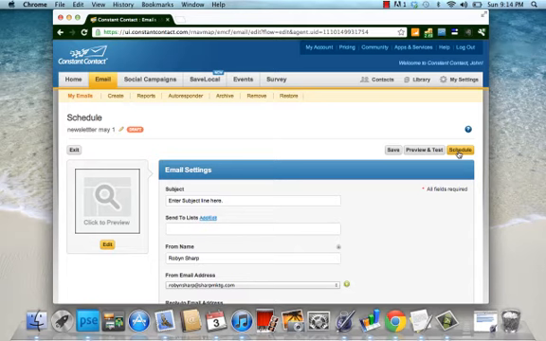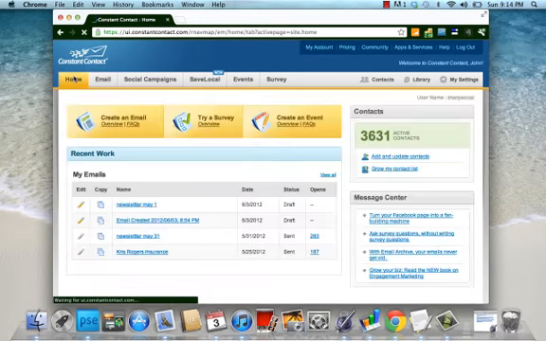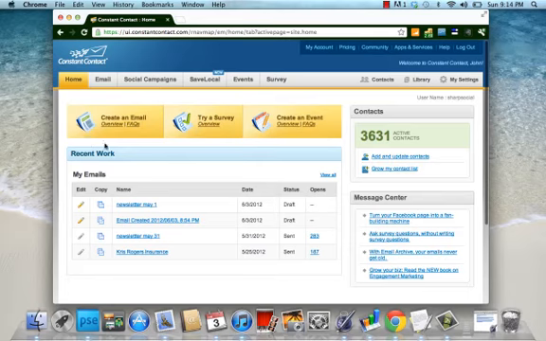So easy. And then you'll be able to send out your email and check the statistics on it. You can come back through. You'll see it listed here in the home section under recent work. You'll be able to see the date that it was sent, the status.